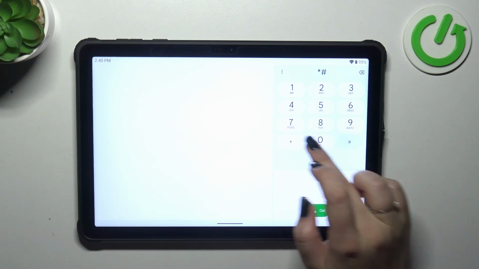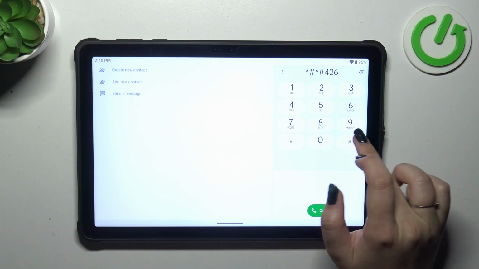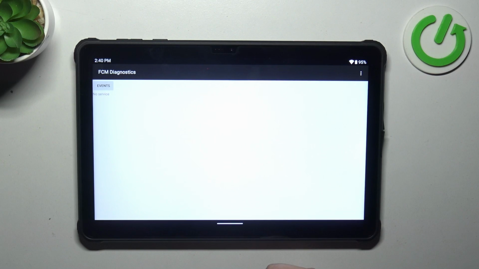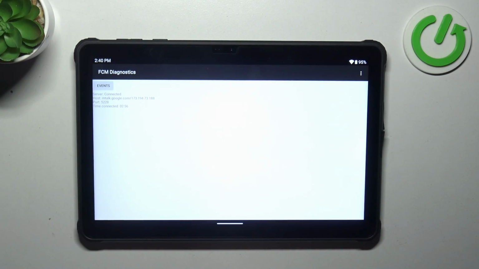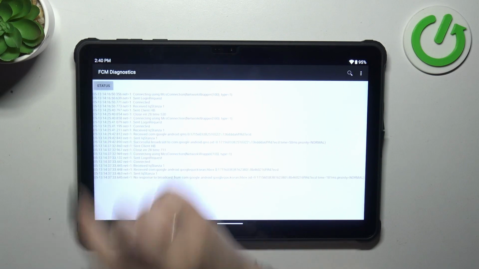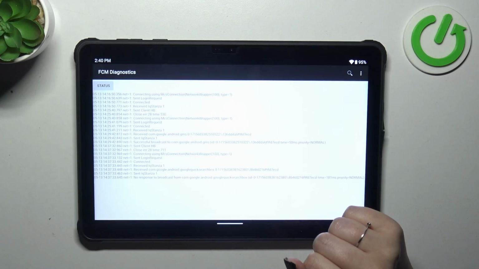Let's go back and let me show you another code which will open the diagnostic mode. It is *##426####. And here we've got the diagnostics. Let me kind of refresh that. We can check the server, host port, time connected. We can tap also on events, and here we've got some further details.